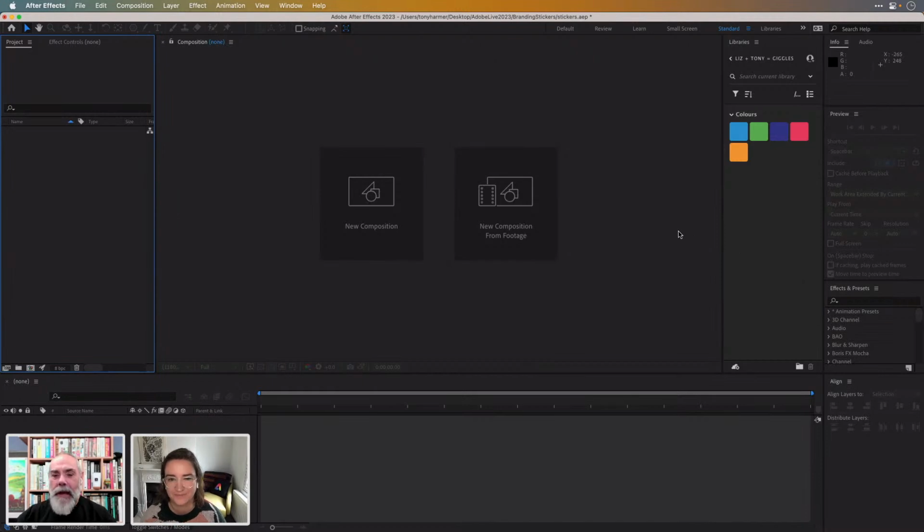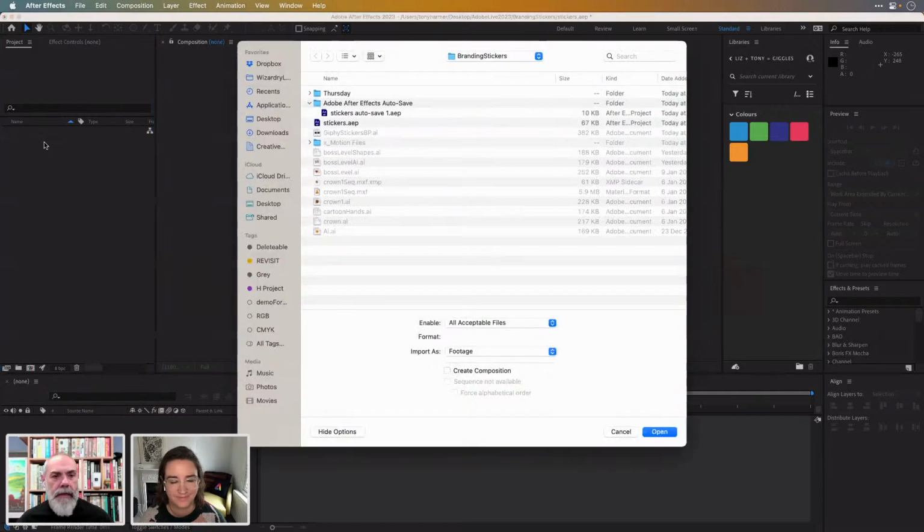Okay, so let's go ahead then and bring in that Illustrator file. I'm in the project panel, and I'm just going to double click inside there. If you can't double click there for any reason, Command I or Control I will launch the import dialog, so whichever way you want to do it. My cursor was over there and I just double clicked in the window out of habit.